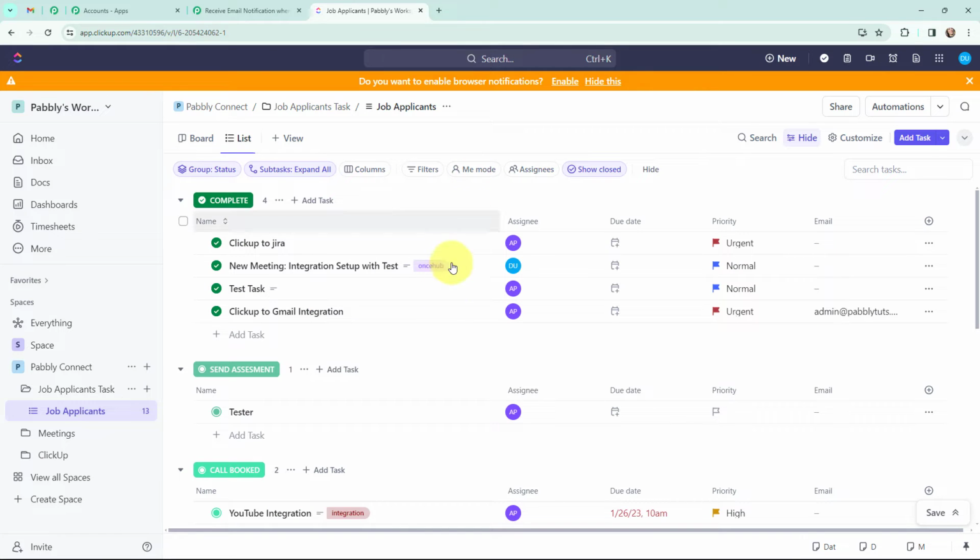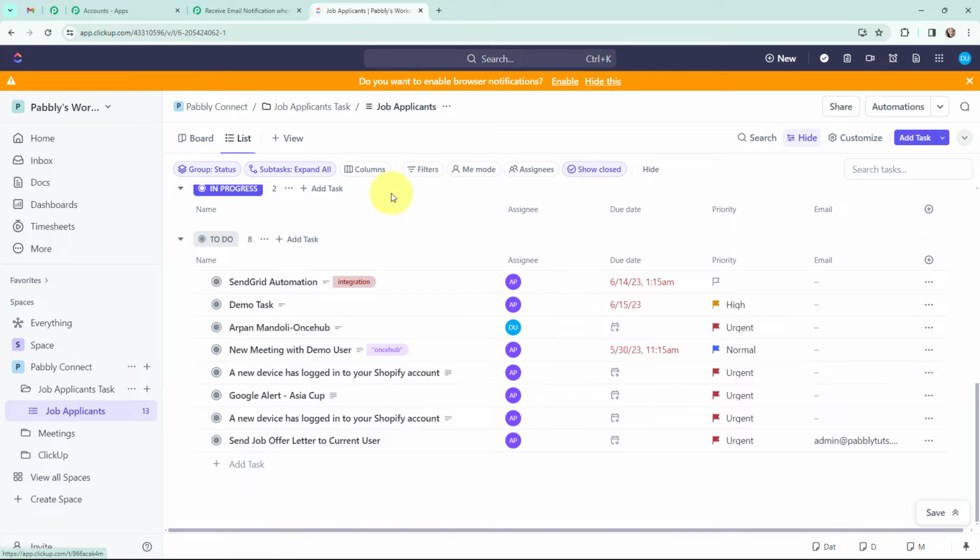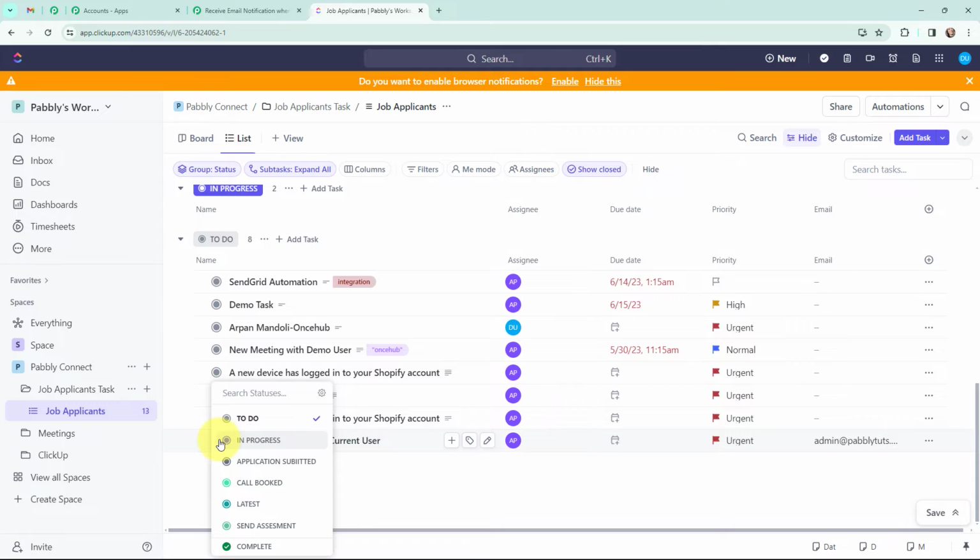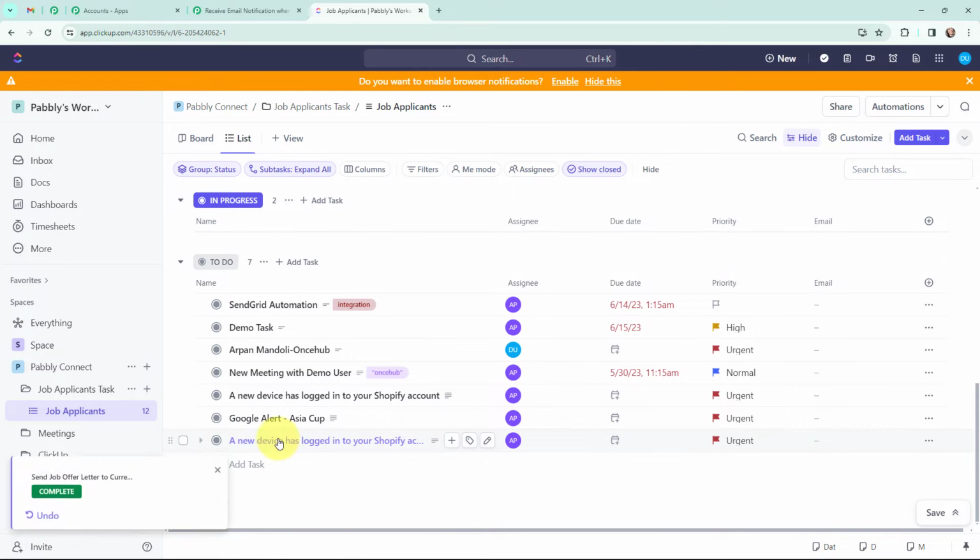So here in ClickUp, these are the tasks. Over here in this to-do task list, let's say I'm going to update the status of this task and mark this task as complete. Over here you can see that the task name is send job offer letter to current user. It is assigned to admin Pabbly Tudes, and over here is the priority, and this here is the email. So now I'm going to mark the status of this task as complete. Over here you can see that it says send job offer letter to current user is marked as complete.